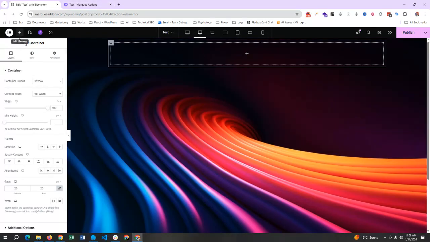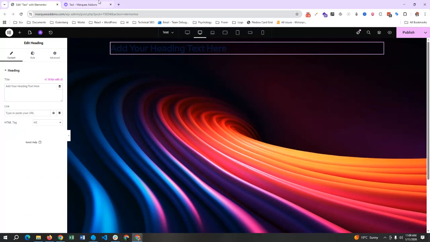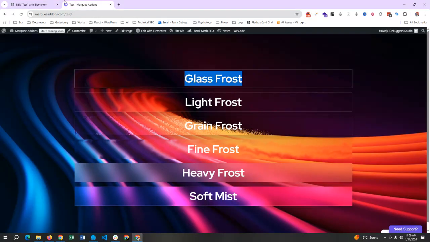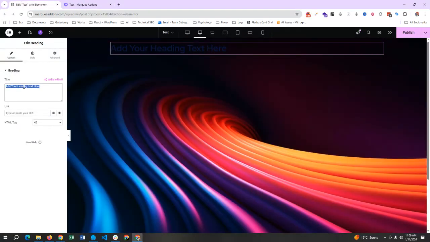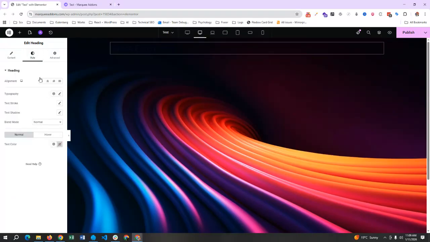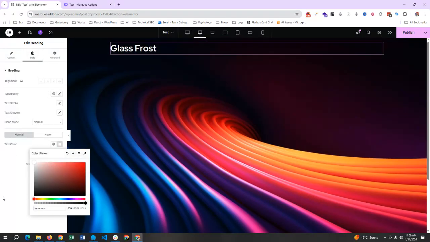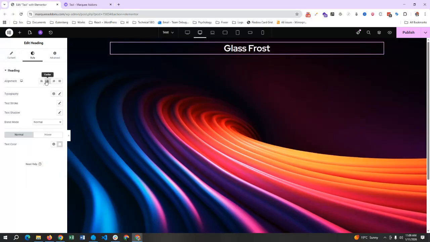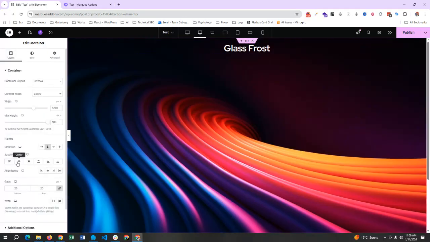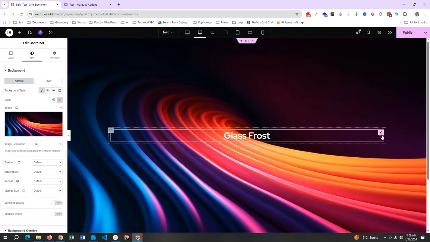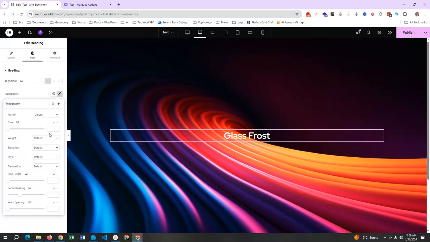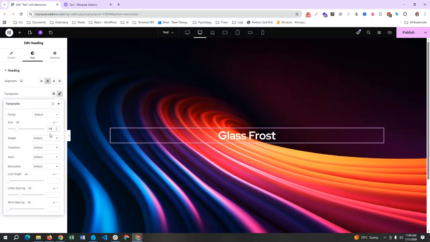I need a container for this section. For example, let's copy this one and make the color white, and also make it center aligned, and the container content should be justify content center. So this is how it looks, and the font size should be 50 pixels.